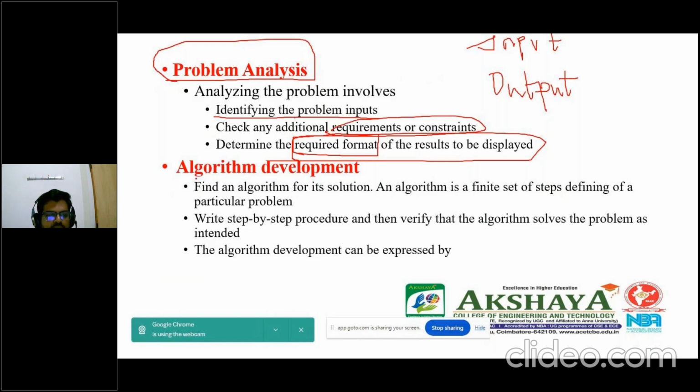The next one is algorithm development. Algorithm development is nothing but, for a given problem, you're trying to find a solution. So for algorithm, as we know already, it is a step-by-step procedure for solving a problem. An algorithm can be expressed in three ways.